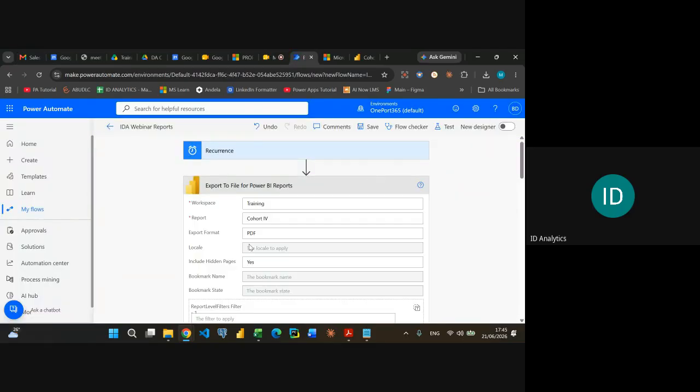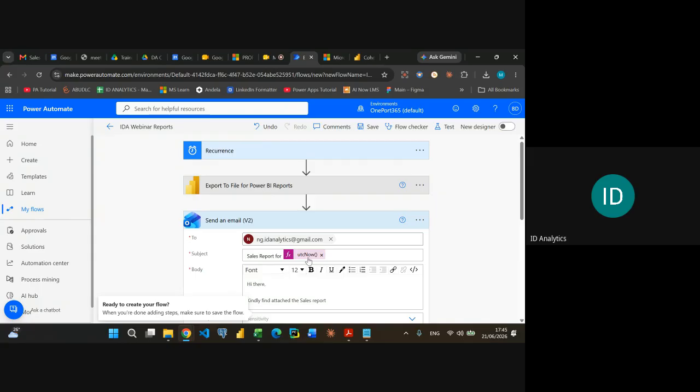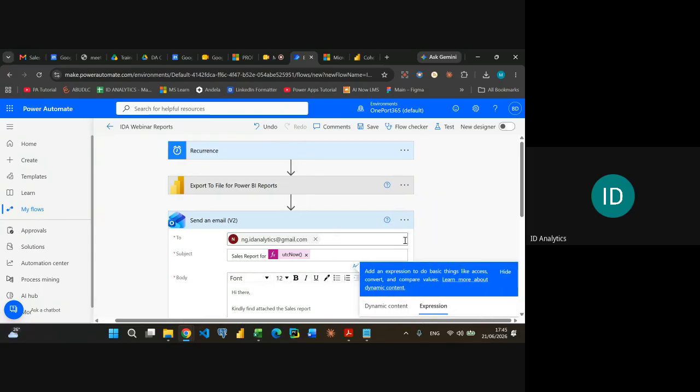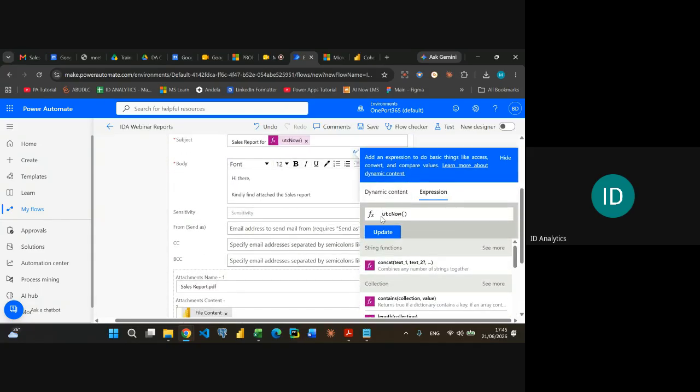I come back here to edit. I go to the email action, and I come to the expression that we've created. I just come here and say formatDateTime. So I want to format whatever date is being presented here. I want to format this, say, maybe ddd, and then the month. I think the month is capital.